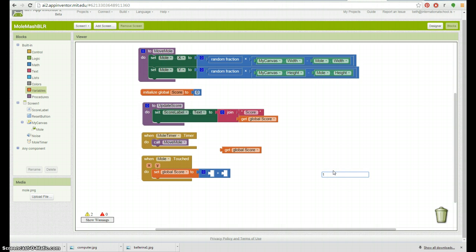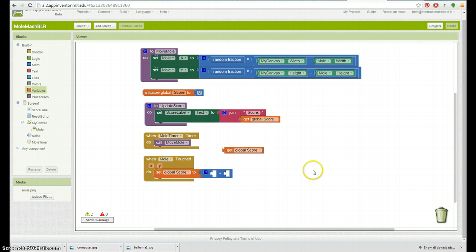Oh my goodness. 1. What a pain. There you go. You might have to work with it a little bit, but you get a blue block that says 1. Okay. The 1 goes here, global score goes here. What this block tells us is that when we touch the mole, the global score will change. The global score will say plus 1 each time we touch it.